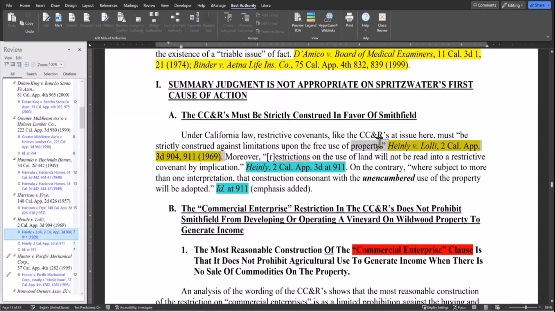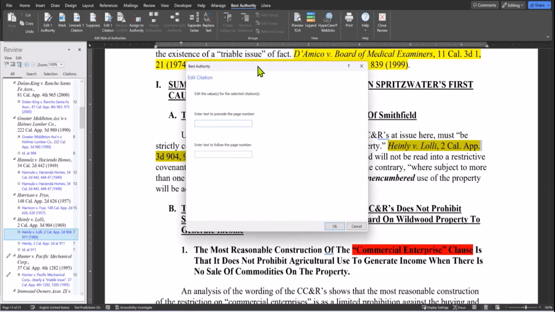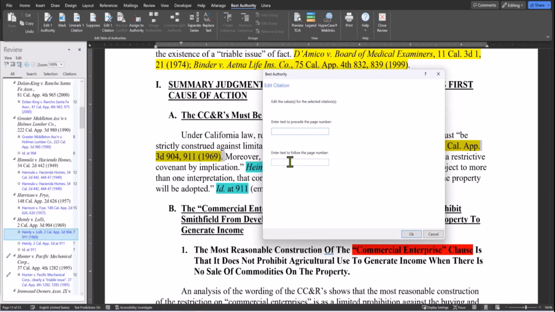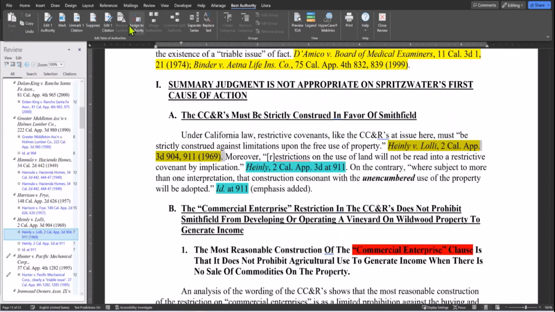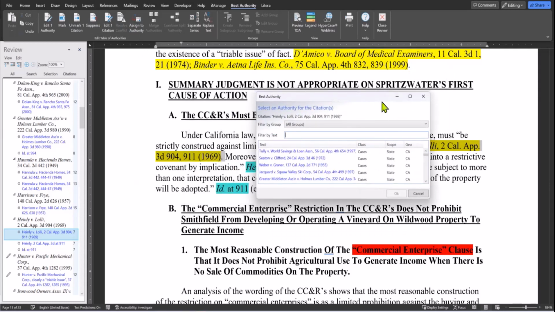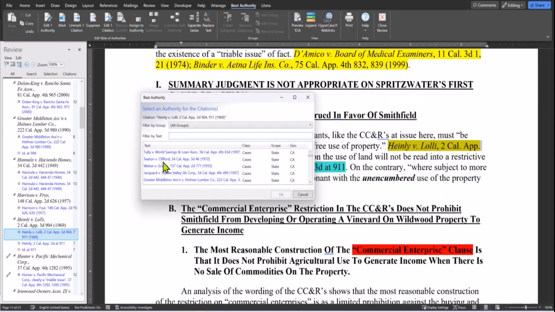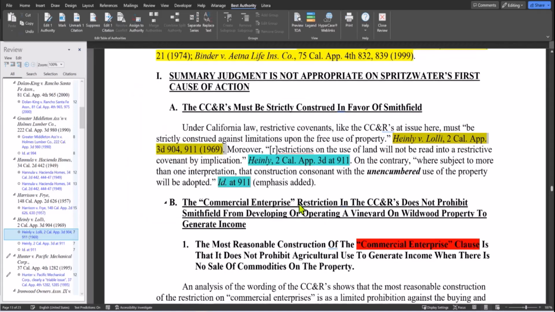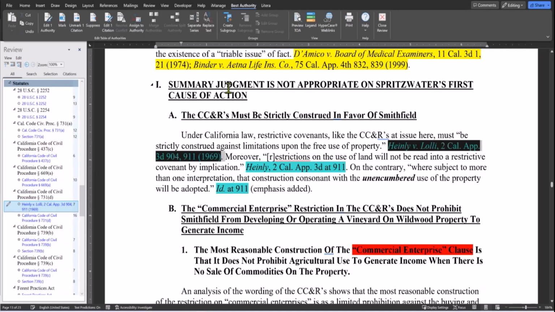Here, maybe this one. So you could say, enter the text to precede the page number, enter the text to follow the page number, which would be included in here, like 904, 911, if you needed to make a change to it. You can assign it to a specific authority. So if you needed to say that this Hindley versus Lally is actually assigned to something else, and none of these are actually linked to it, I could say, it's California Code of Civil Procedures. Okay, now they're linked.